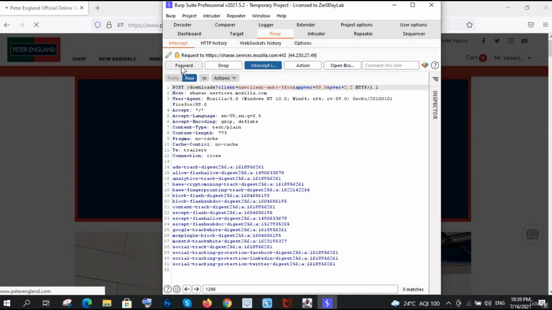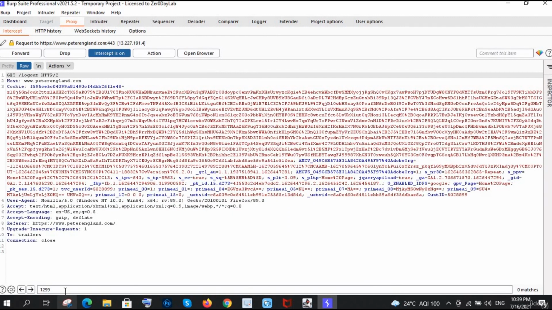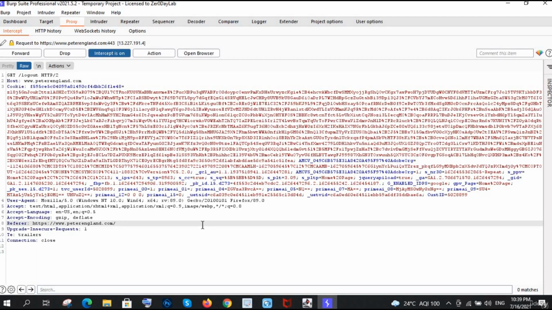Okay, host is different one, forward Peter England. Oh, great. So let me move this. Okay. Oops. Right. So now what we can see here is that there is a logout request, right? So we got the correct packet.